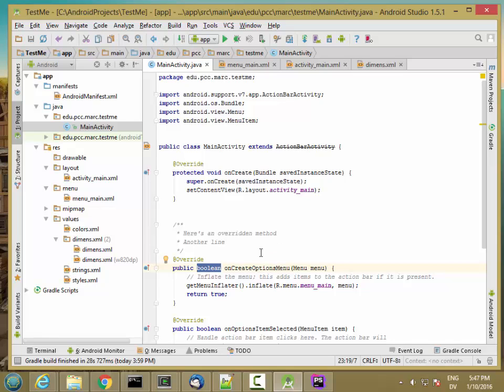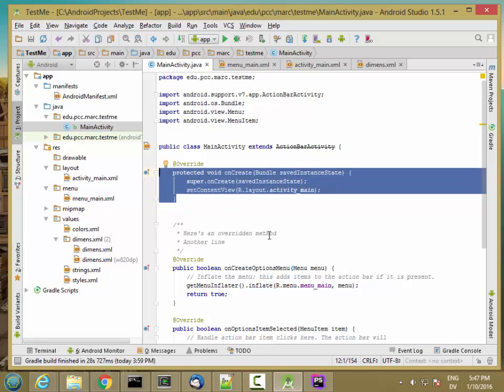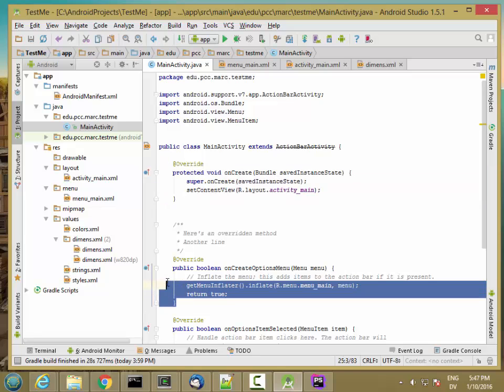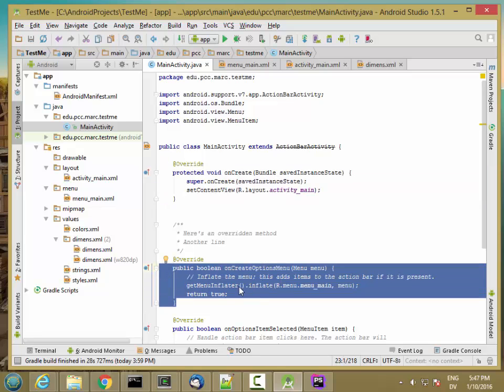Once again, this method is going to be called by the operating system when it starts up our app. So first it's going to set the layout for our activity in onCreate. Then it's going to set the menu for the action bar. We'll learn more about that next week when we get to action bars.